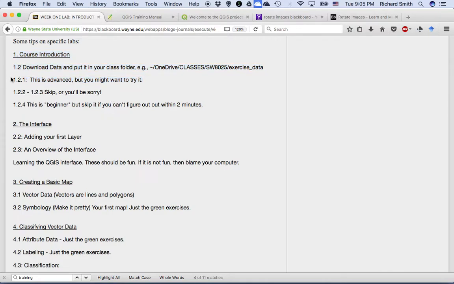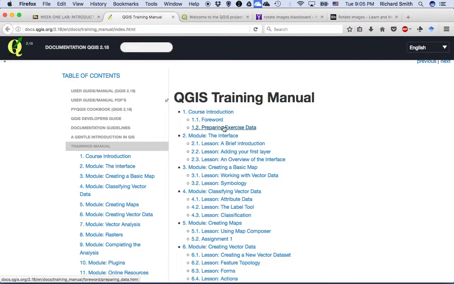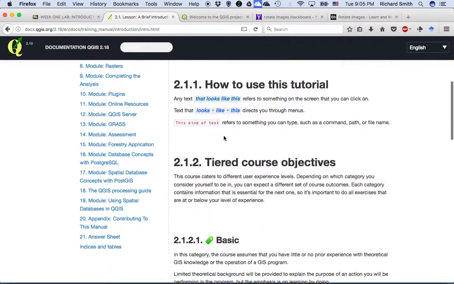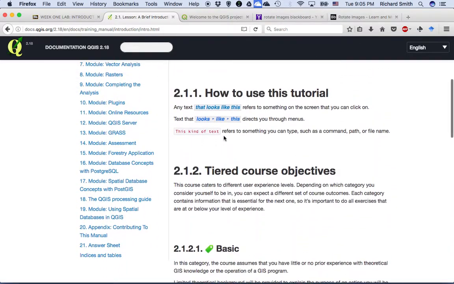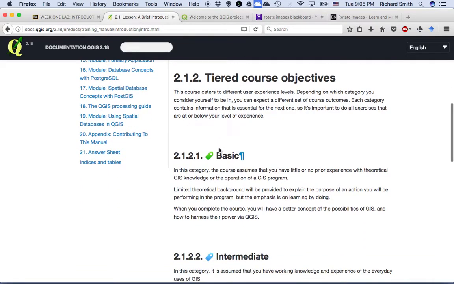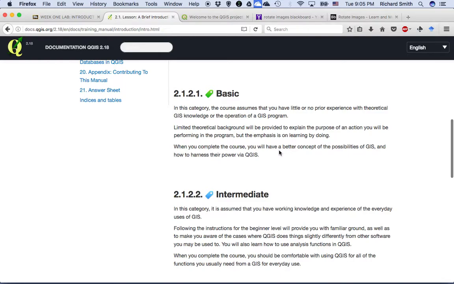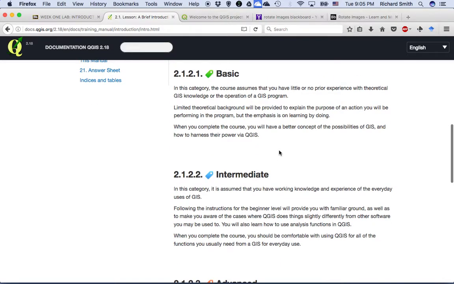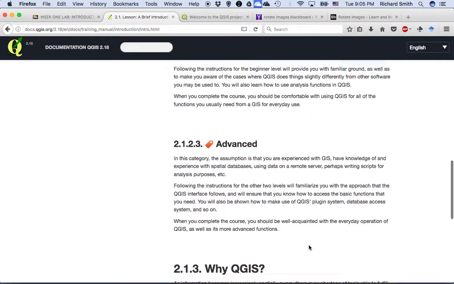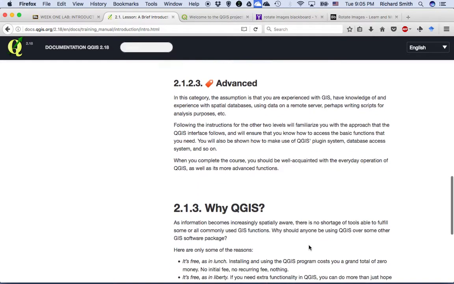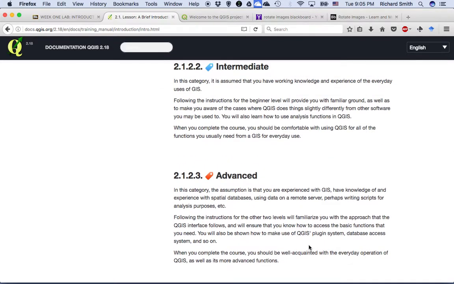Now there's some advanced things. So if we go to the training manual, okay. This training manual has tiered course objectives. We're only going to do the basic, and that's in green. Now, some of you are keeners. You might want to try the intermediate. Red, I don't even know how to do the red stuff. Just don't bother. All right, so keep that in mind.